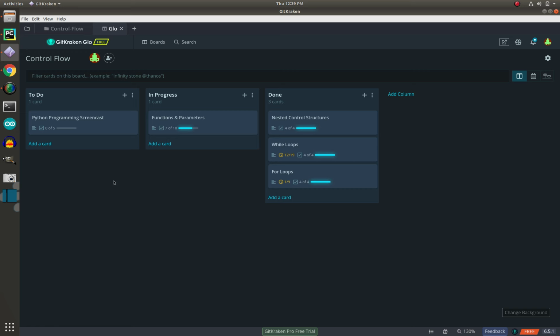I set this up so that the things that I need to do, such as my Python programming screencast, which I'm doing right now, are listed. Then there are things that are in progress. And these are called backlogs. I should say that: functions and parameters. These are the backlogs that I need to complete. And then things that I'm done with. You can see some of the programs that we worked through. For loops, we worked through that. While loops, we got that done. And then the nested control structures, we have that done as well.